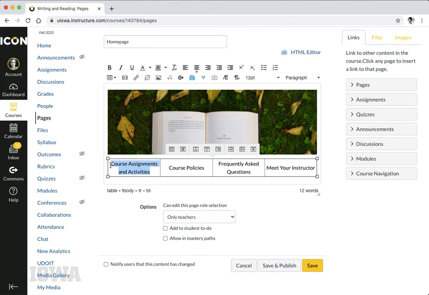So for this, in the last one I showed you, course assignments and activities linked to a page. For this course, I'm going to link it to modules because this course is a little bit more involved. It's 3 credit hours as opposed to 1, and just has more stuff going on. So I'm going to need that sort of organizational capability of modules to really make all this intuitive. So I'm going to link over here to modules.